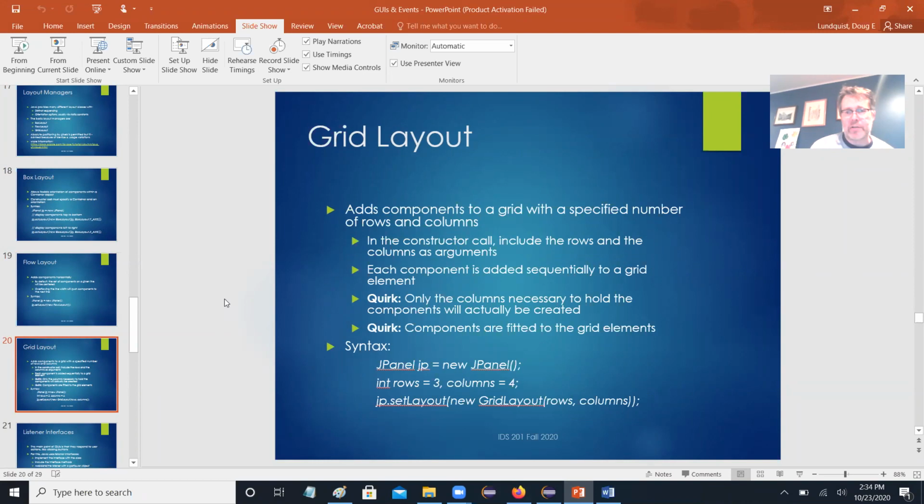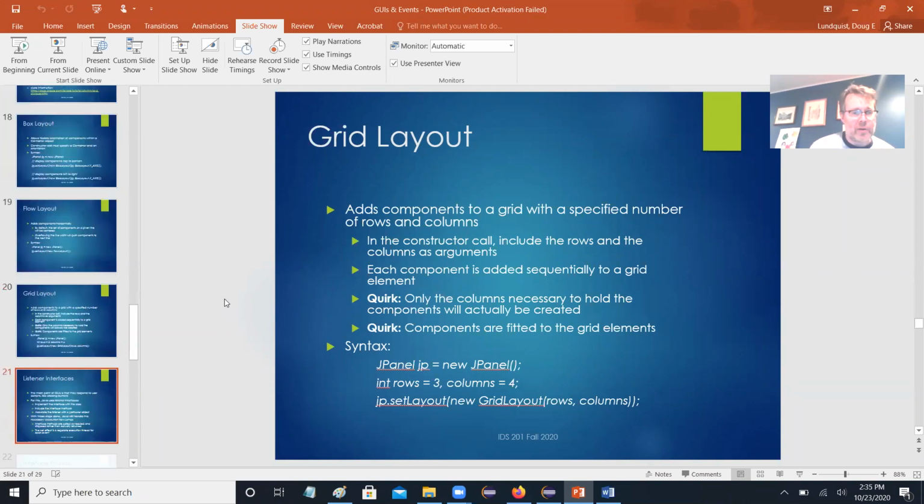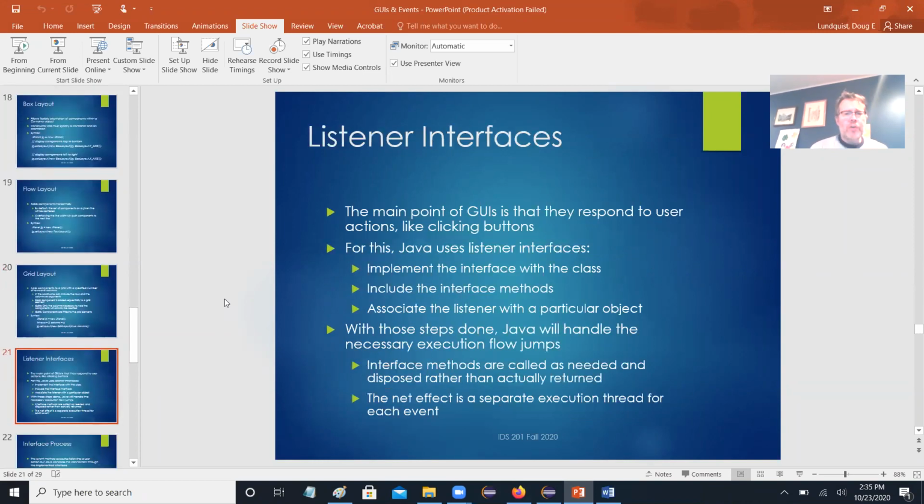But I want to get ahead to the interfacing. That's what we really wanted to cover at the end today. So, listener interface. The main point of GUIs is that they respond to user actions like clicking buttons, right? So for this, Java uses what are called listener interfaces. And there are three things you have to do to include a listener interface with your class.